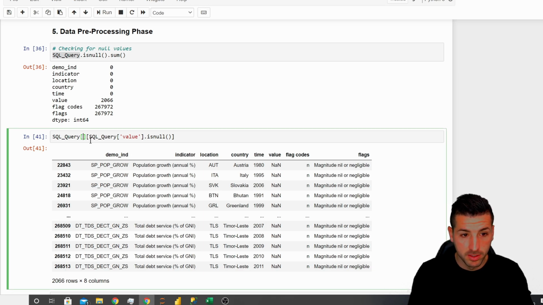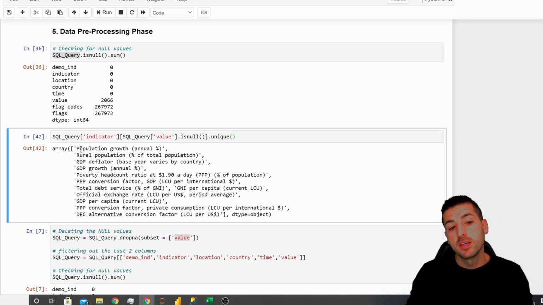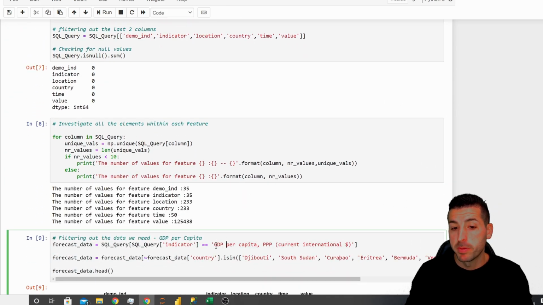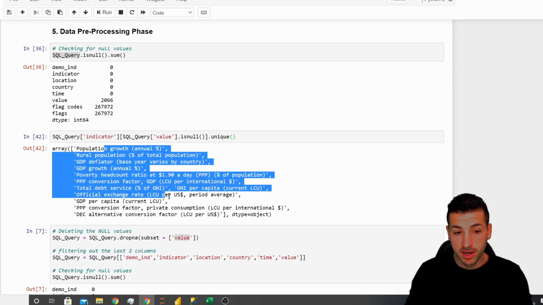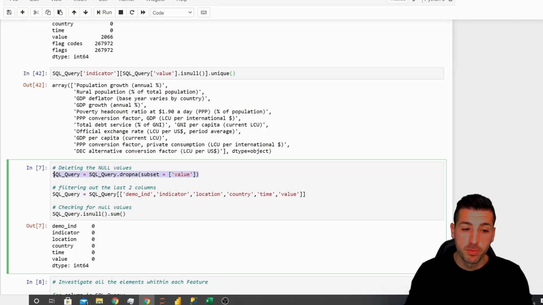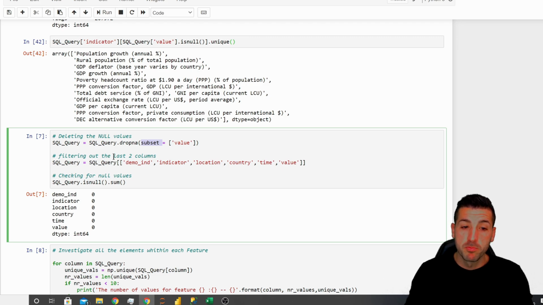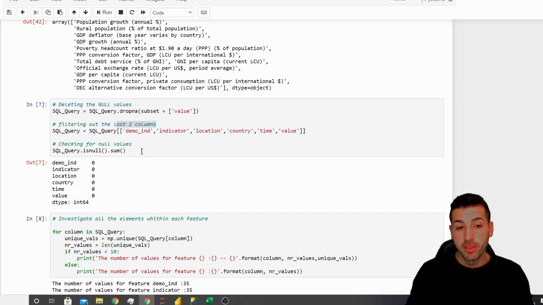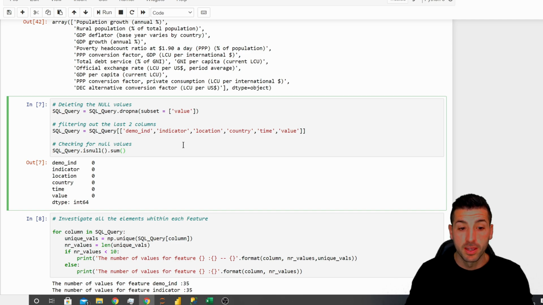So if I add the indicator in here and then also say .unique, we can see the unique indicators that have null values, and the GDP per capita, which is this one over here, GDP per capita, PPP, current international dollar, doesn't have any null values here. And this is why I drop the null values straight away. As you can see, SQL.dropna from the subset of values. And then I am also removing the last 2 columns. So these 2 columns are full of null values and I don't need them. Then I check again for null values and I don't have any null values.